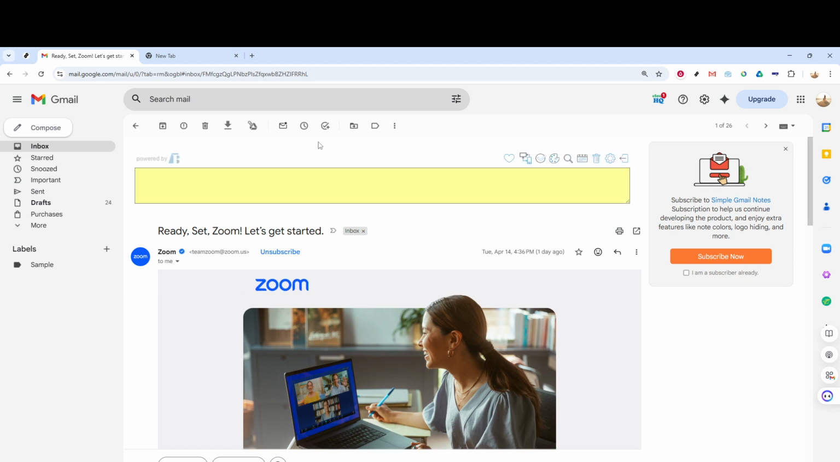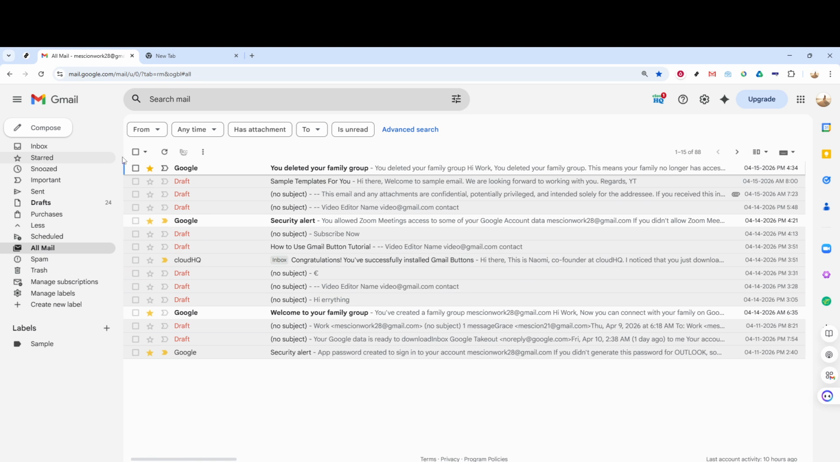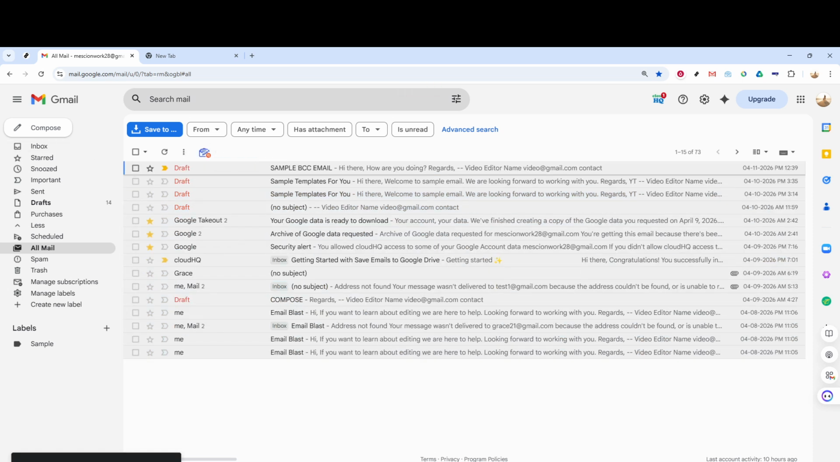If you want to clean up a lot of emails at once, go to All Mail in the left sidebar. All Mail shows everything in your account, including messages that aren't in the inbox. At the top of the message list, tick the Select box. This highlights the emails visible on the page. Look over the selection so you're confident about what's included, then click the trash icon along the toolbar to move those messages into trash. Be thoughtful here. Bulk actions are powerful. If you're unsure, deselect anything you want to keep before you delete.